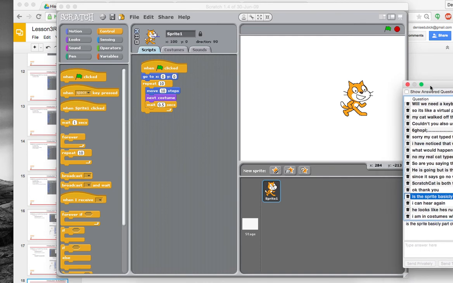The sprite is not part of the script. The sprite is very different from the script. The sprite is the visual representation of what your script is doing, if that makes sense. The sprite is going to act out all of the commands that you give it. The script is the commands that you give the sprite.